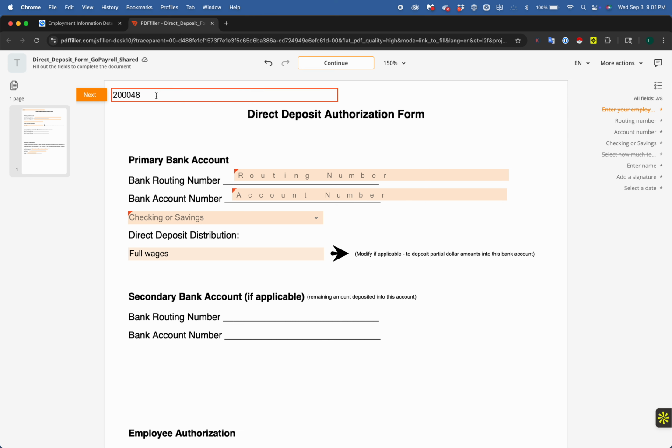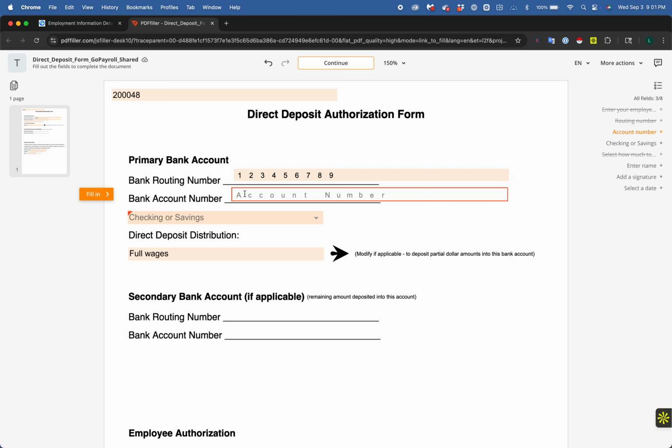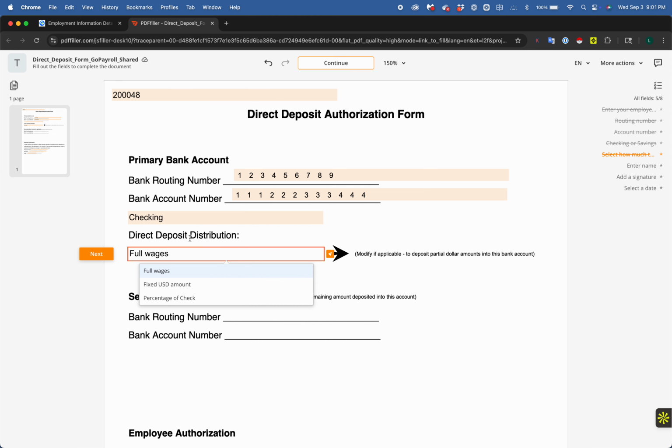If you enter the wrong employee ID here, your direct deposit is going to fail and you will not receive your direct deposit. So it's very important that you do this correctly. All right, so with that being said, I have verified that this is my correct employee ID. And then for bank routing number, I'm going to enter my bank's routing number. So let's assume it's 1, 2, 3, 4, 5, 6, 7, 8, 9. And my bank account number, let's assume it's 111 222 333 444. Okay, and then here select if it's a checking account or savings account. In my case, it's checking.